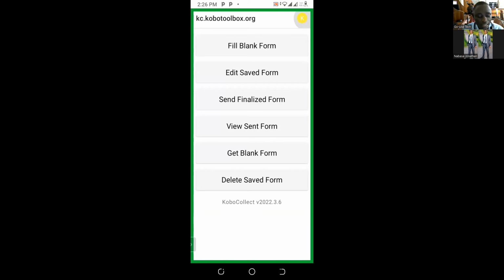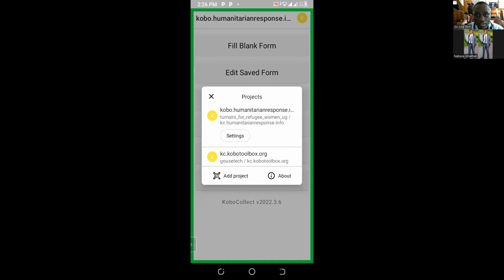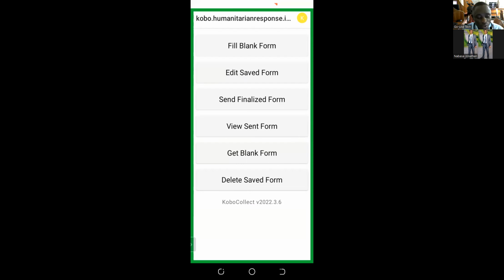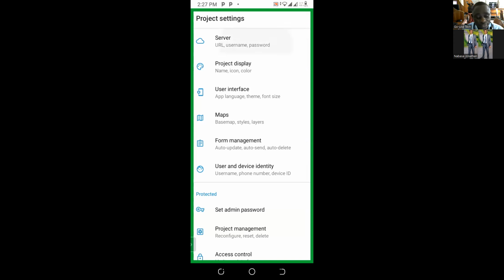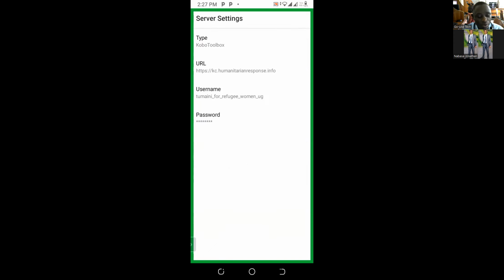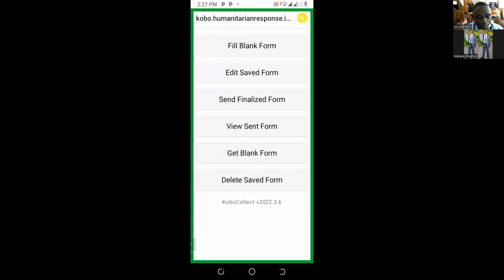Once I click on the one of humanitarian and come to the settings, you're going to see the server is totally different. The type is Kobo, then you're going to see that it's HTTPS, then kc.humanitarianresponse.info. The other one was kc.kobotoolbox.org. Hope you can clearly see this very well. Then the username and then the password. So after that, you can come back, and then let me use my personal one.